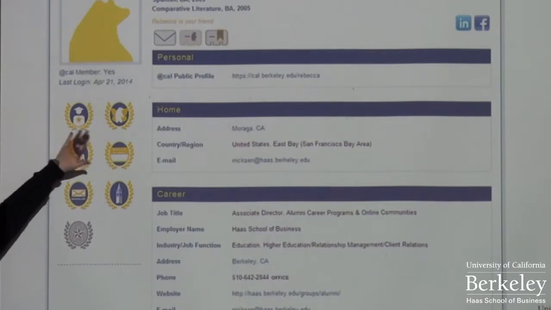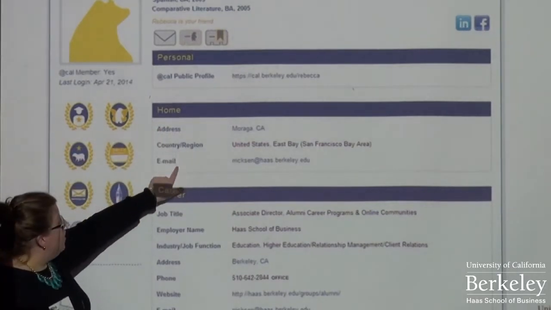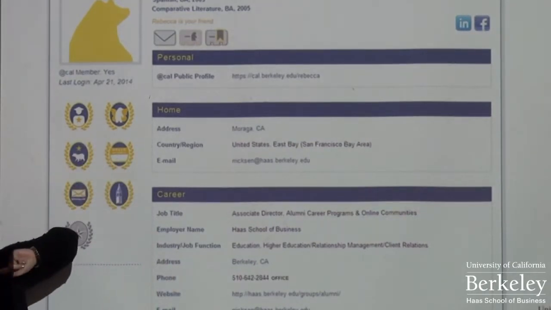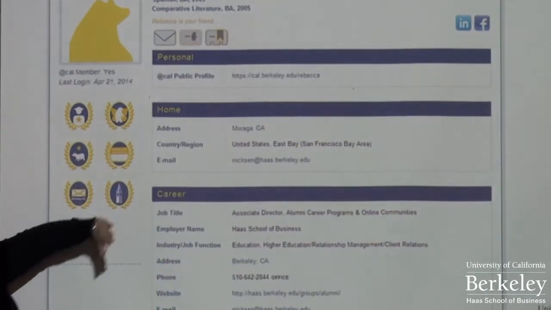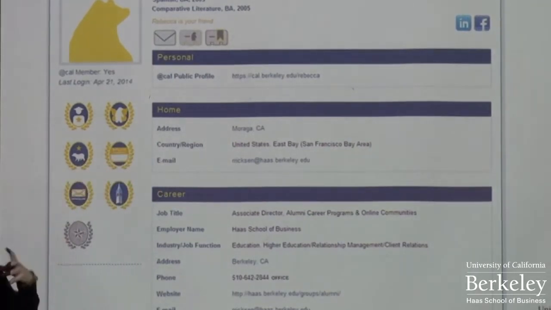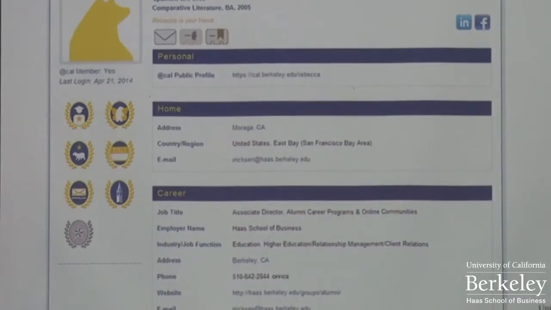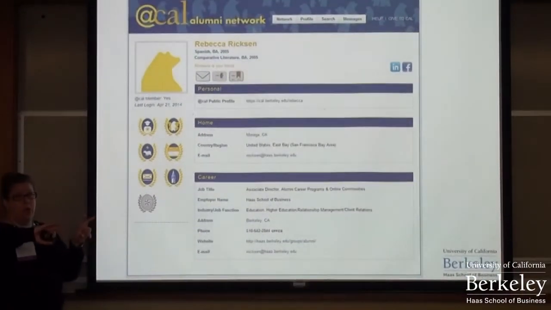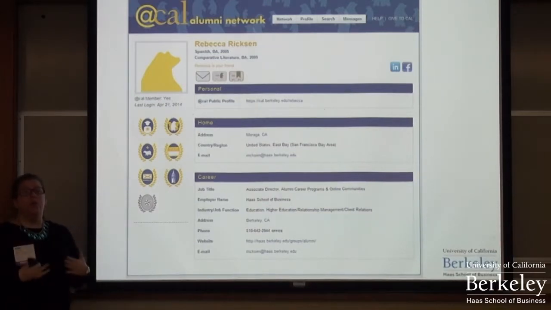But you'll see in here where she lives, her email address, right here, career information. If you go into a profile and there is not a visible email address, this blue envelope here on the top means that we do have an email address for this alum. You can click on that and send them an email, and it's coming from you. You'll see it says it's coming from you and where it's going. You will not see their email address until they write back to you, but that's a way to connect with them.